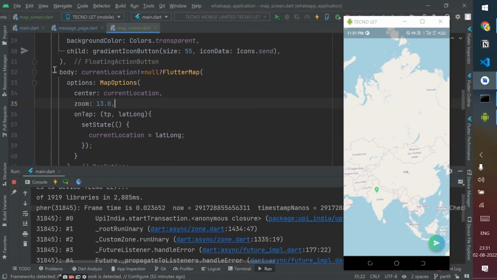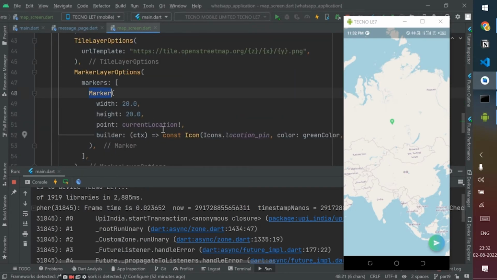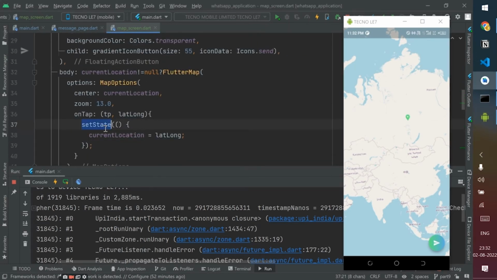So inside the body, I'm just passing the Flutter map and I'm passing in the map options. I'm passing the initial zoom that we are having, which is 13, and on clicking, I'm just initializing the current location as a lat long. So whenever I click somewhere, we are going to change the current location to the lat long. And also we have the marker position set as current location. So that is why wherever we click, the marker location automatically changes because we are using set state right here.